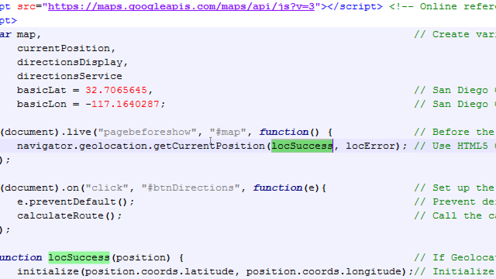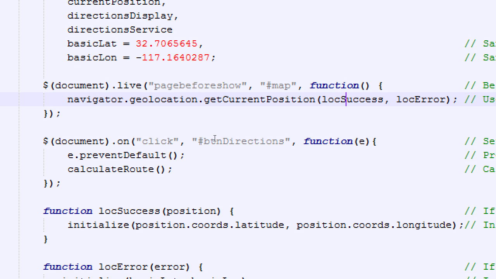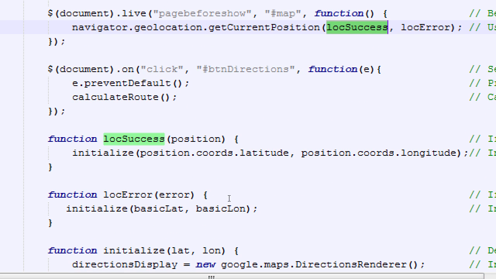This looks like arguments to the function, but these are callback functions. These are results. There's either the result of loc success or loc error. If you double-click to select, if it's a location success, it should appear over here. Okay, loc success is a function defined here with a parameter of position object. Trying to get the current position returns an object, either success or failure. So pass that object into loc success.